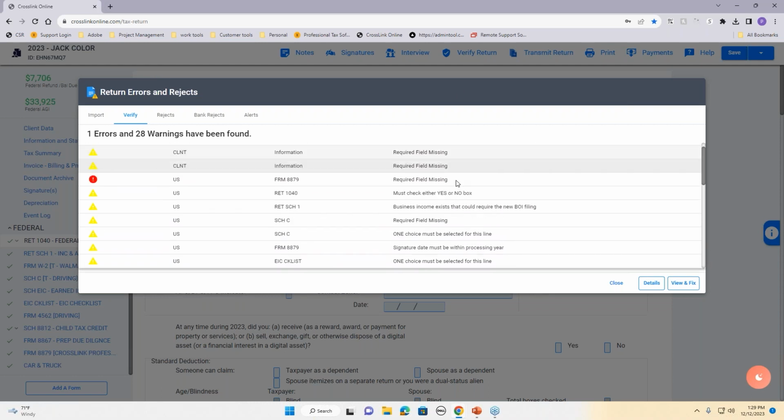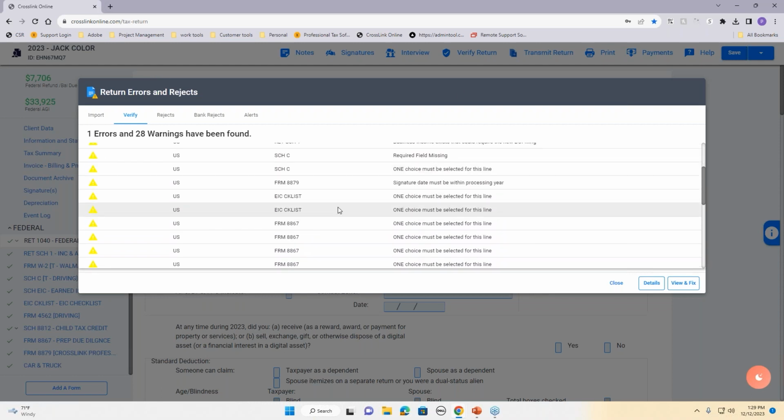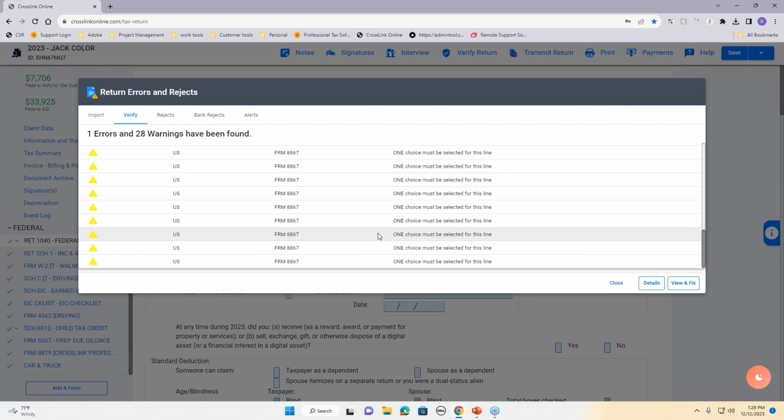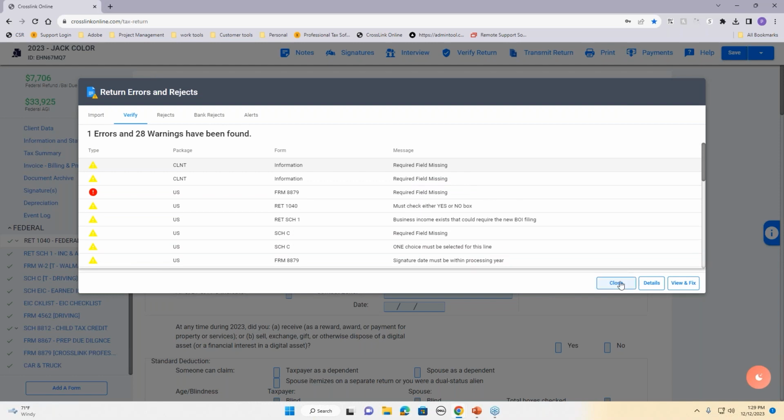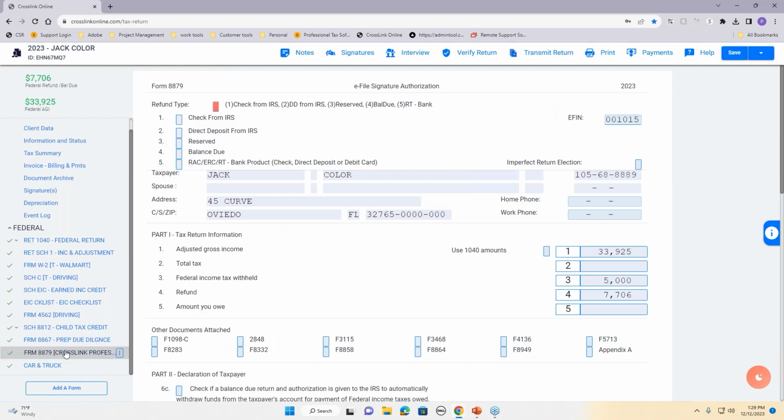So you can see we have a bunch, some on our 8879, our Schedule C, EIC checklist, and a bunch of my due diligence, right? That's mainly my preparer due diligence form. So let's showcase some of this. First I do want to go to our 8879, and this is our e-file signature form.